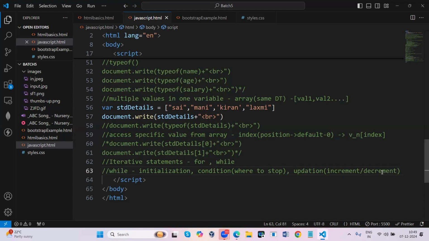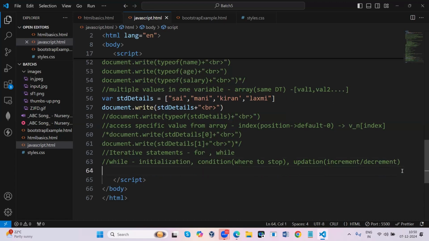We use increment when you are initializing the value with a smaller value to reach a bigger value, the stopping value. That time you need to increase as per your range. Whenever you initialize the value with a bigger number and want to reach a lower value, then you have to decrement one by one. So let us take a simple example for understanding this.